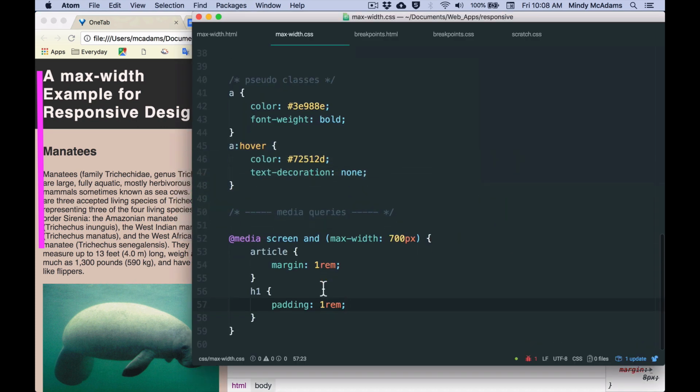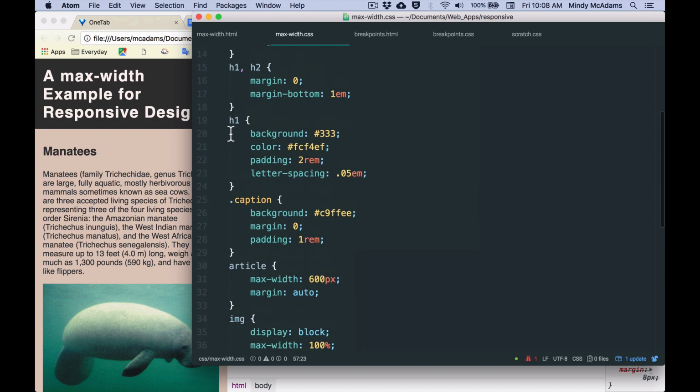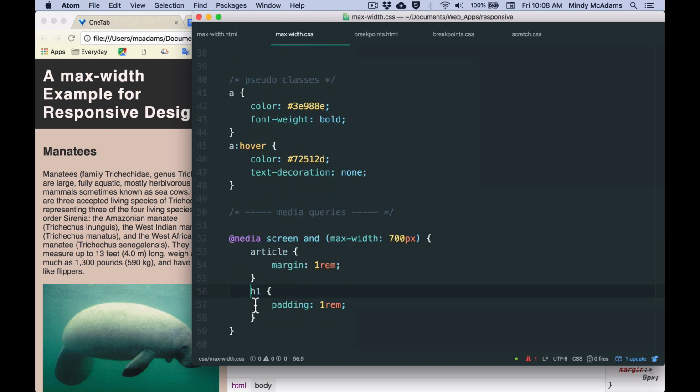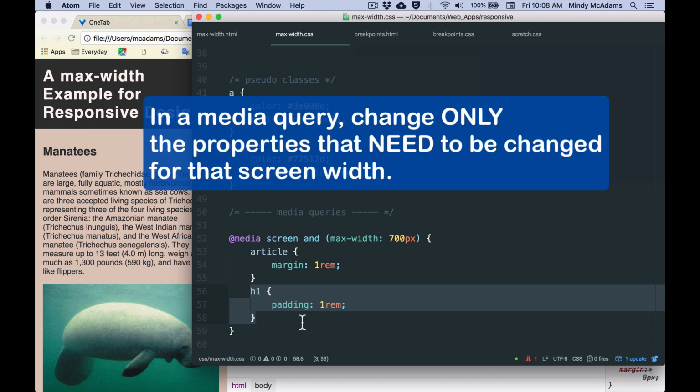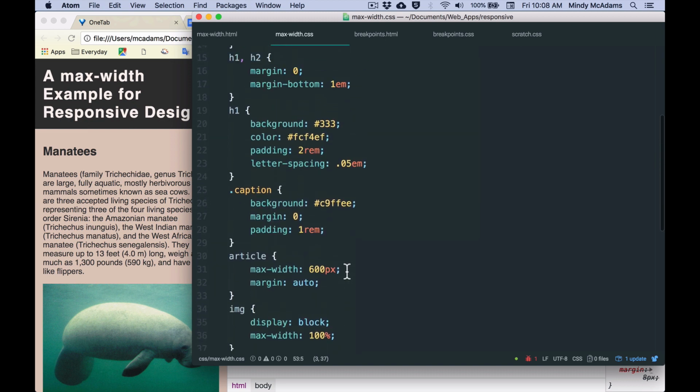And another thing, you'll notice that in my H1, the main rule for the H1 at the top of the CSS, it's got 4 things in it, but only 1 needed to change. So when I go into my media query, I do not put all 4 things because only 1 changes. So it's important to understand that in your media query, you only change what has to change for any element that you put in the media query. Similarly for the article, I'm only changing 1 thing, even though our article has 2 things defined.